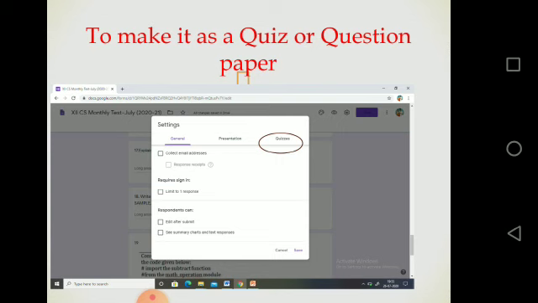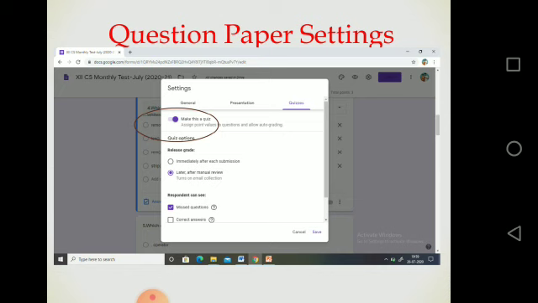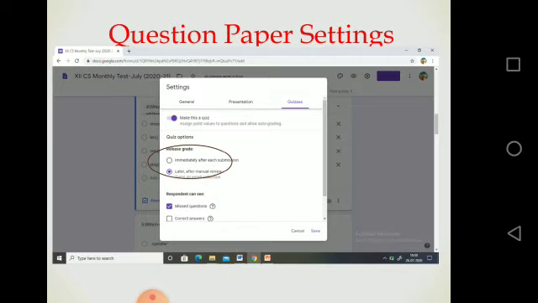To make these forms as exams, click on quizzes. Select the option, it makes the form as a quiz. Also, you can set the time if you want to release a grade. That is, if you want to release a grade immediately after the exam or after a manual review. You also have the option to set whether the respondent can see the missed questions and correct answers. Of course, after submitting their answers, select necessary options according to your wish and save it.